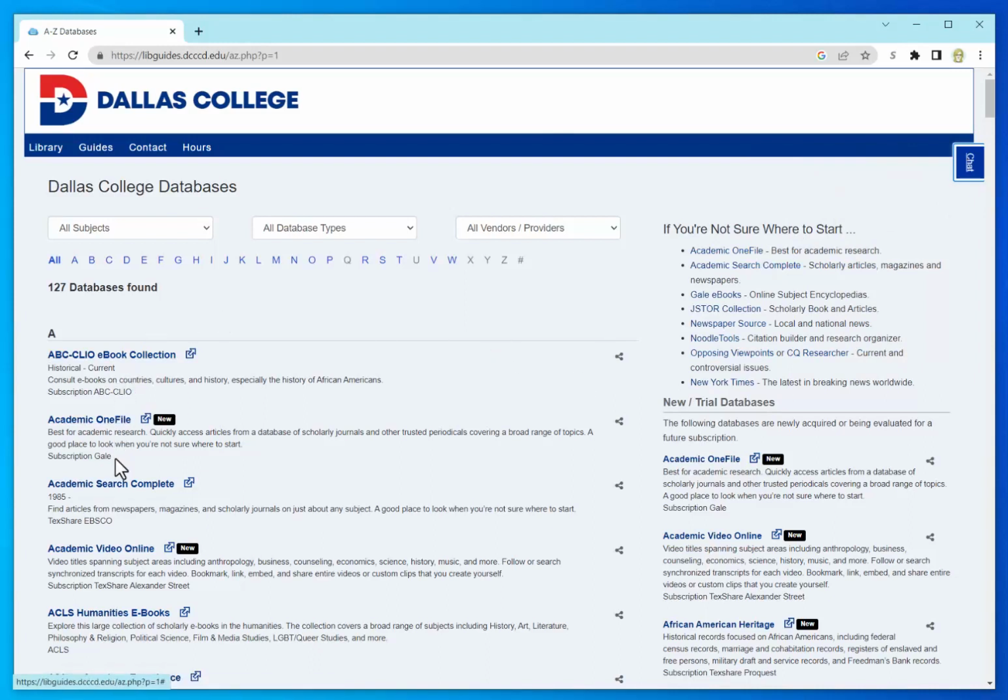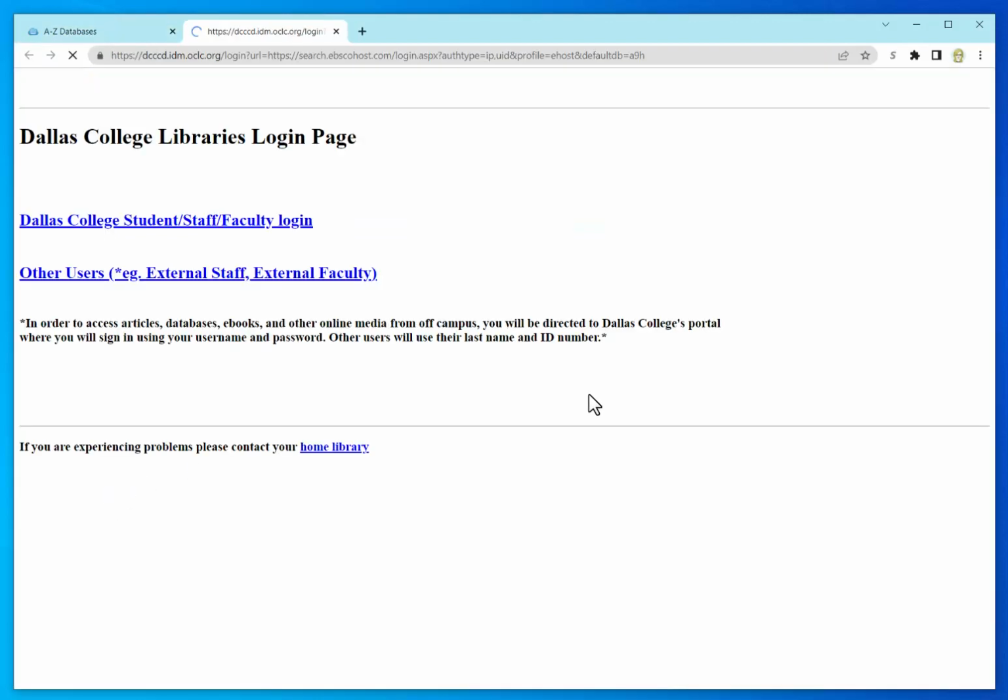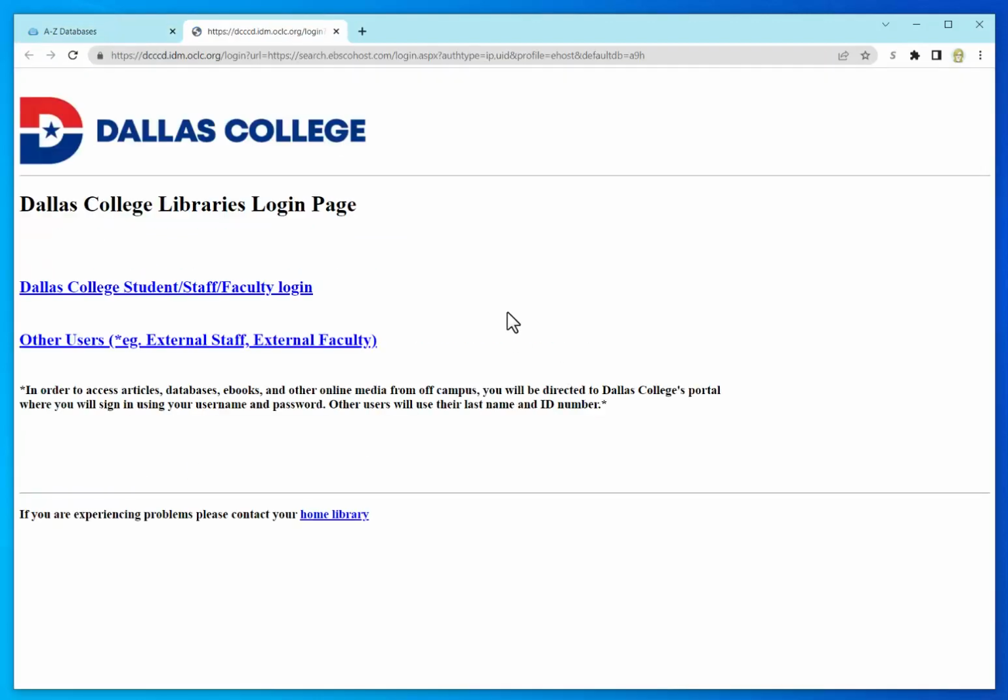Let's go to Academic Search Complete first. Academic Search Complete is a good general database, so that you don't have to think too much about specific terms and topics and subject language when you're using a general database.